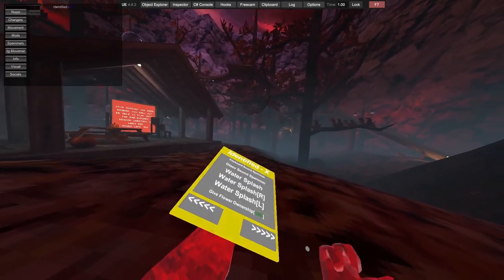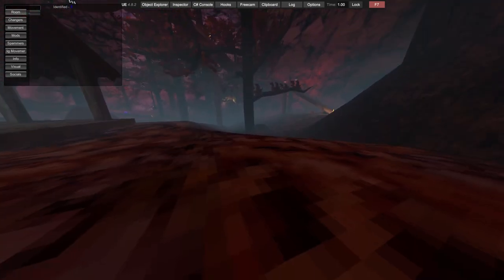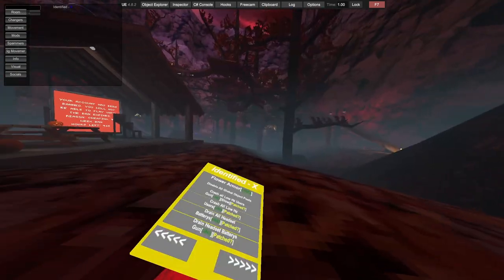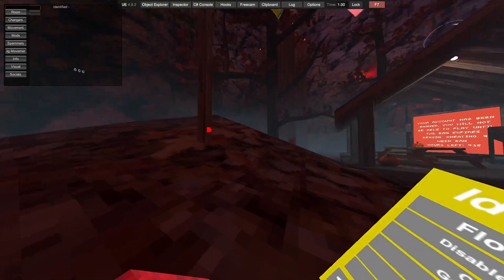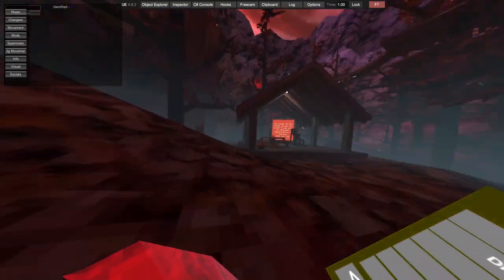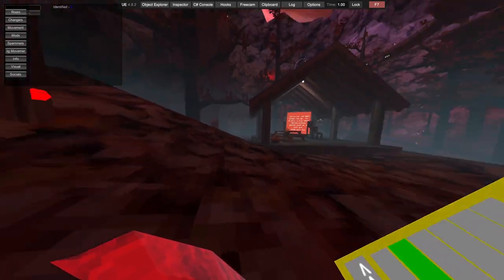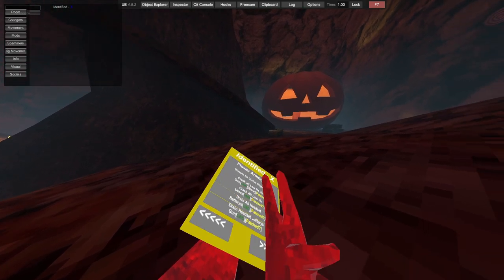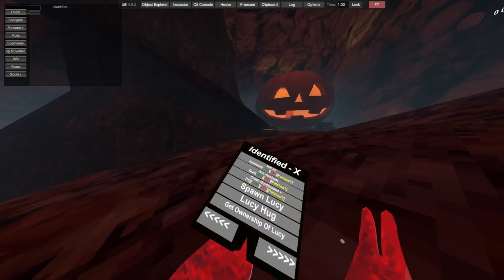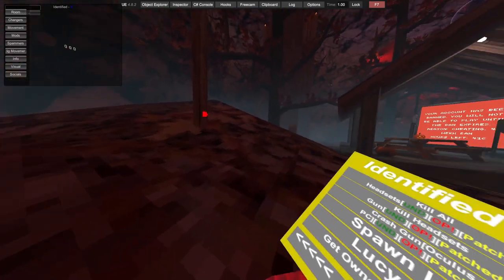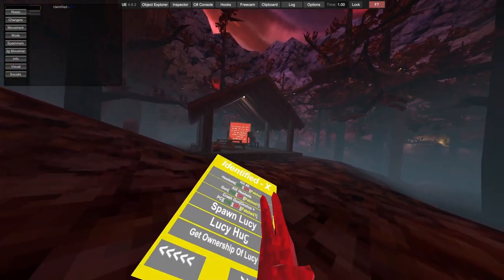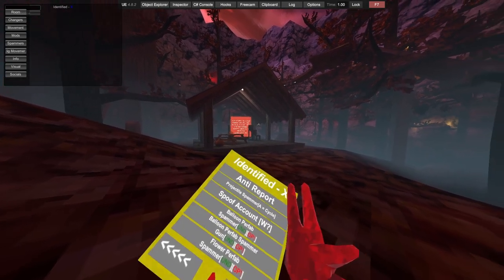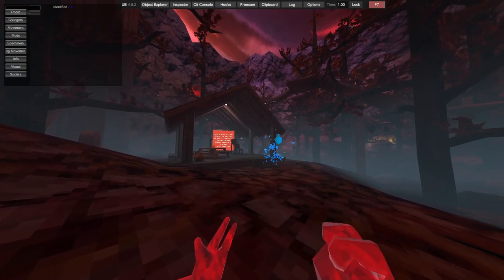Give flower ownership. Got flower armor. So if I just go in third person, as you can see, I've got flower armor on. Got disable global object pools. We've got crush low hertz players, crush all low hertz, drain headsets, drain headset batteries. Then we've got kill all, kill headsets, crush gun, spawn Lucy, Lucy hug, get ownership of Lucy, anti-report, projectile spammer.